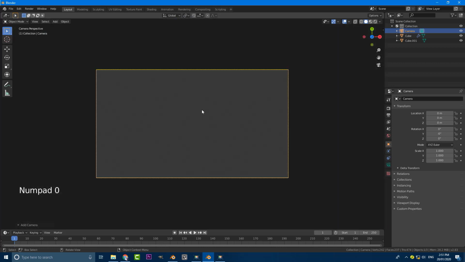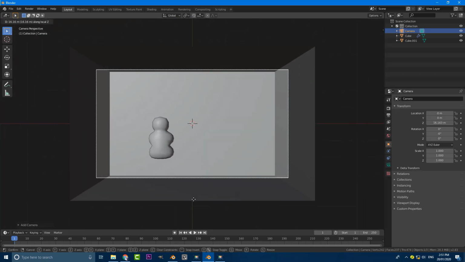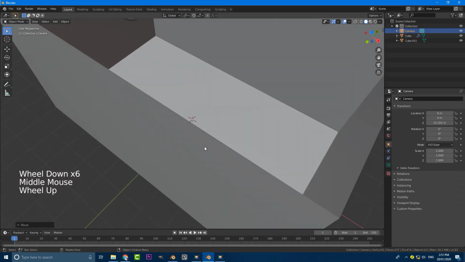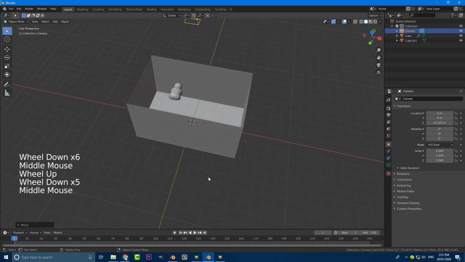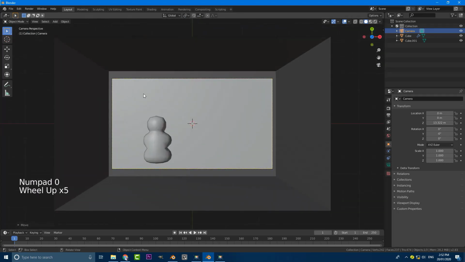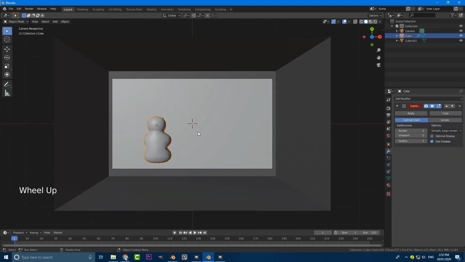Hit 0 to go into the camera view, and then G and the middle mouse wheel, pull back till we get something like this. Okay, so we have a camera up there, and it's about the same size as our box here. And the reason we're doing that is we don't want a simulation all over the place. That's just going to be wasting CPU, memory and stuff.